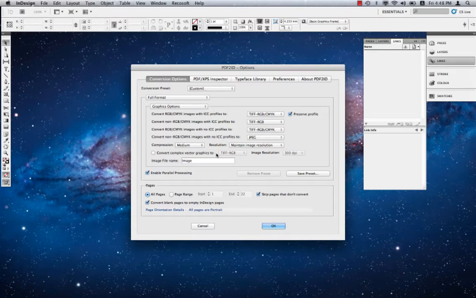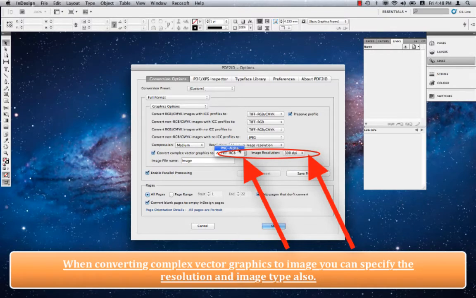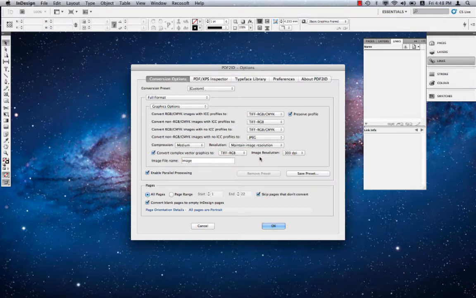This can become extremely undesirable in certain instances. So what PDF2ID does, if this option is set, is it converts such complex vector graphics to an image with the alpha property set. You can also specify the image format, where you can notice it says PNG alpha and TIFF RGB here, and the image resolution. This results in lighter weight InDesign files being created.